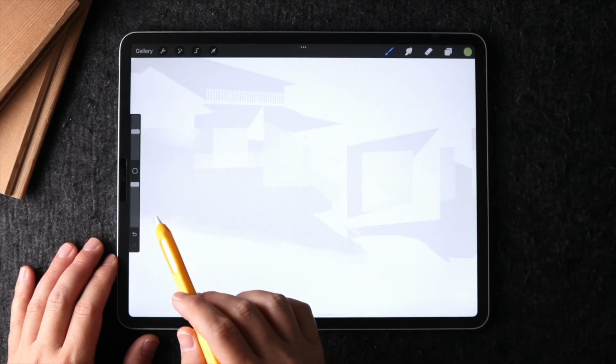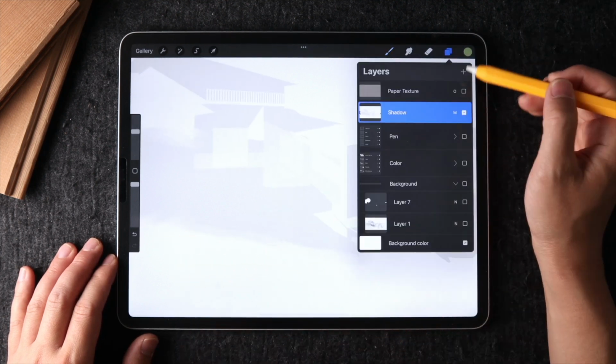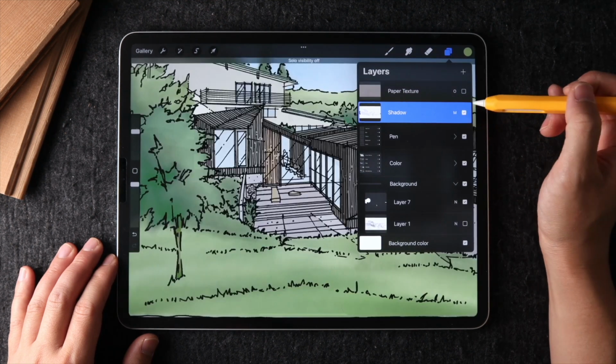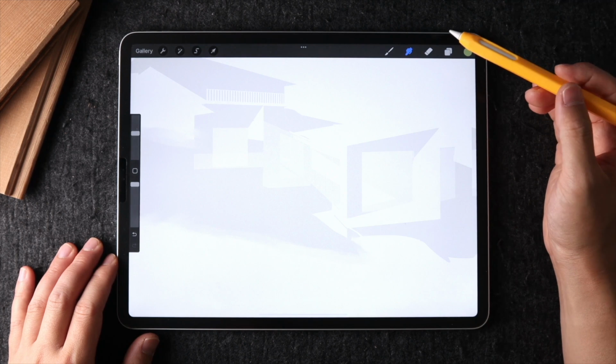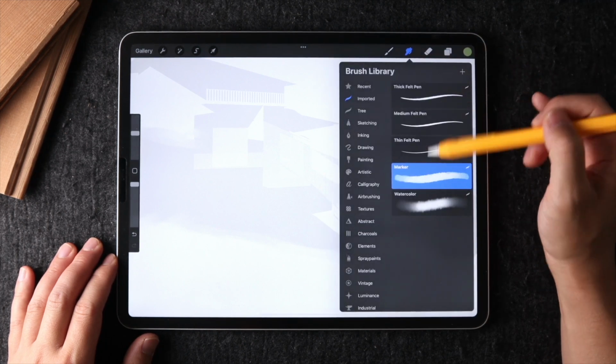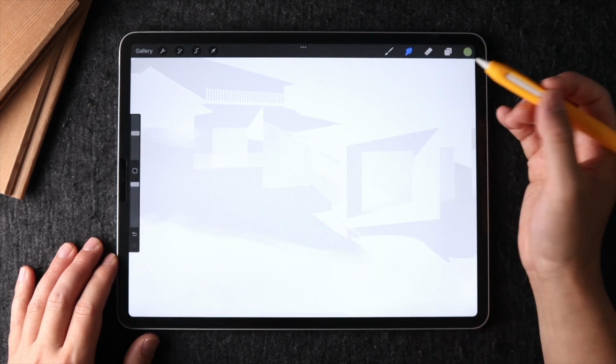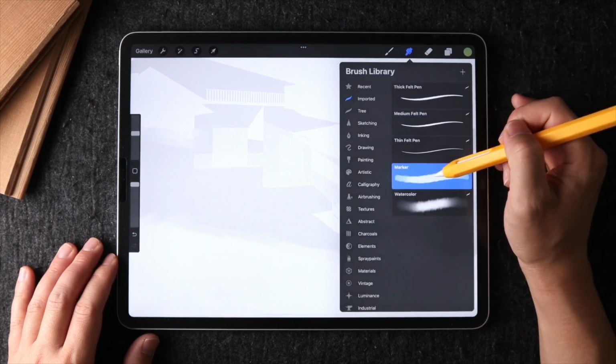But if you had this sort of harsh shadow on grass, for example, that isn't going to look very natural. So to do that, you just go into your smudge tool and then you can select any of these brushes. So I'm just going to demonstrate as an example. So I've selected my marker brush.